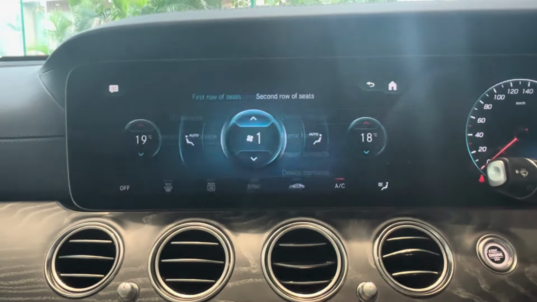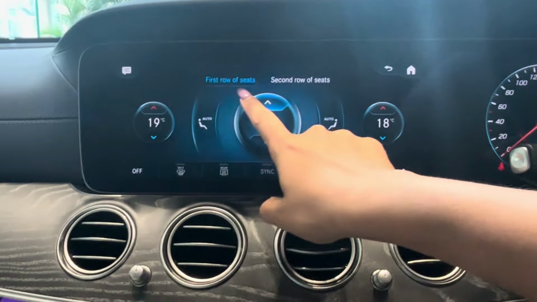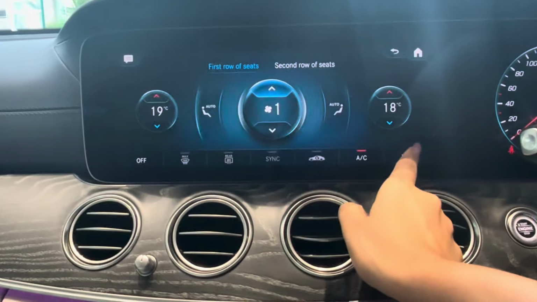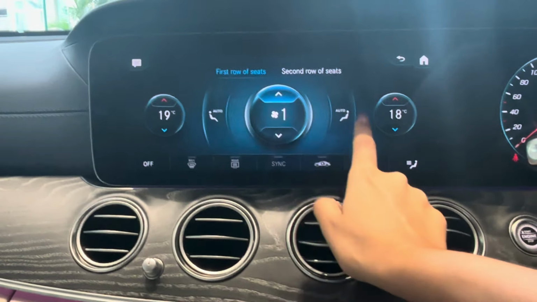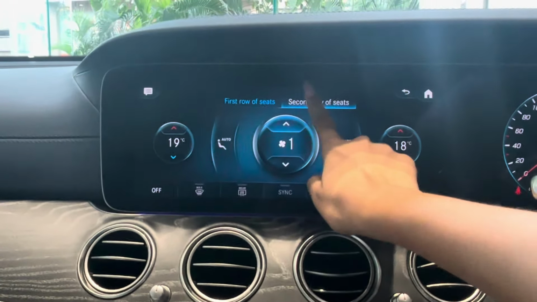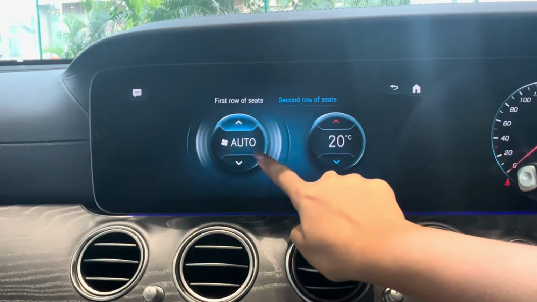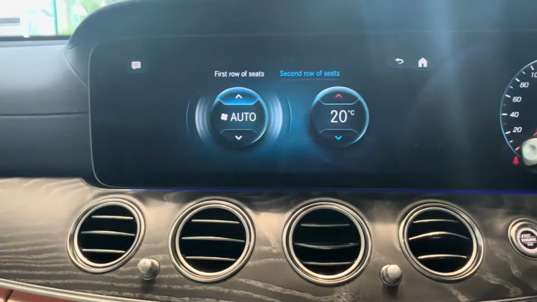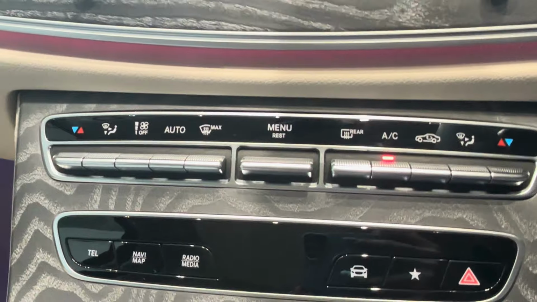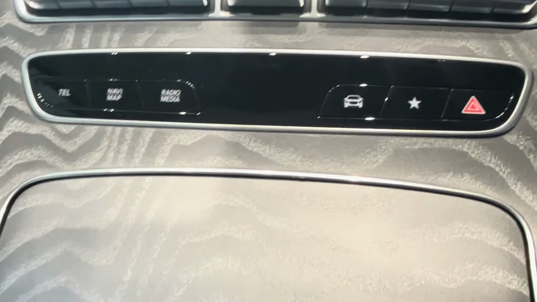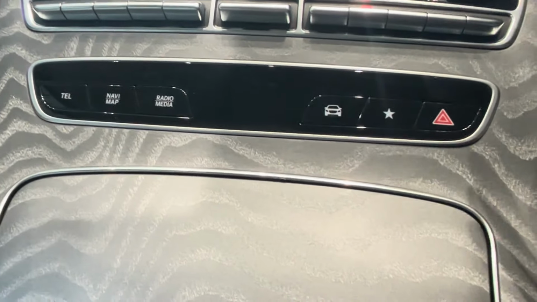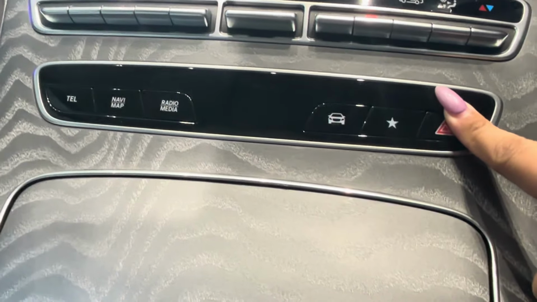So when you press the menu button, you get this screen from where you can control the first row of temperature, right side, the fan speed, the direction of air, second row of seats, the airflow and the temperature. Just below the AC settings, we get these shortcut buttons. As we know, this is the parking light or the hazard light.